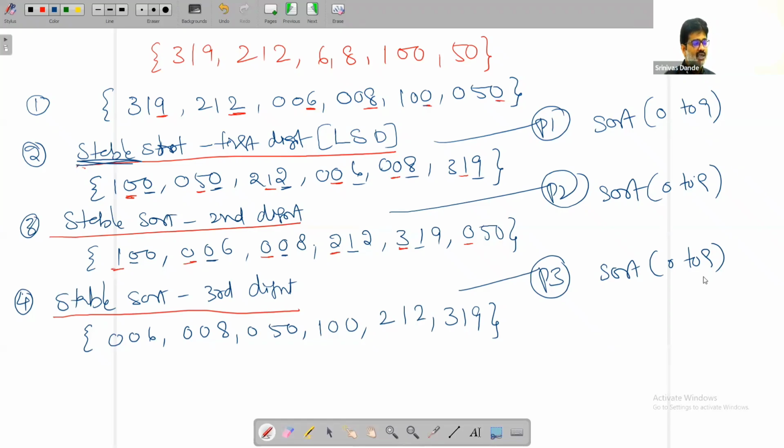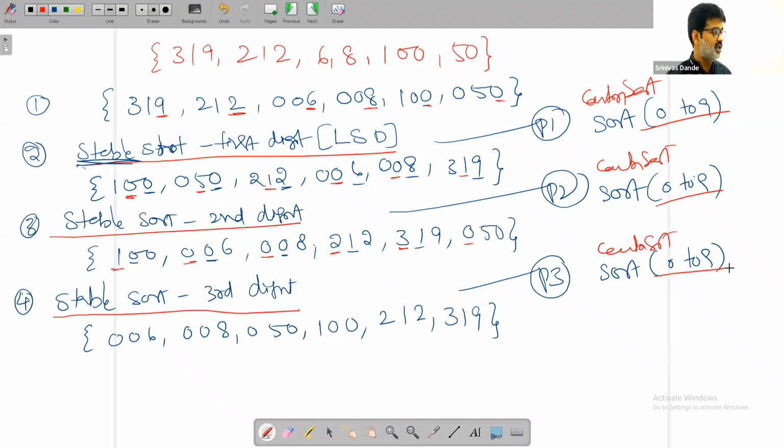Can I go for a counting sort now? To sort the one digit, in each pass, can I do a counting sort? Here use counting sort to sort the range 0 to 9. Again, you call a counting sort for the 0 to 9 range. So what is the k value in each case? k is 10, k is 10, k is 10, because the range is 0 to 9. Okay?